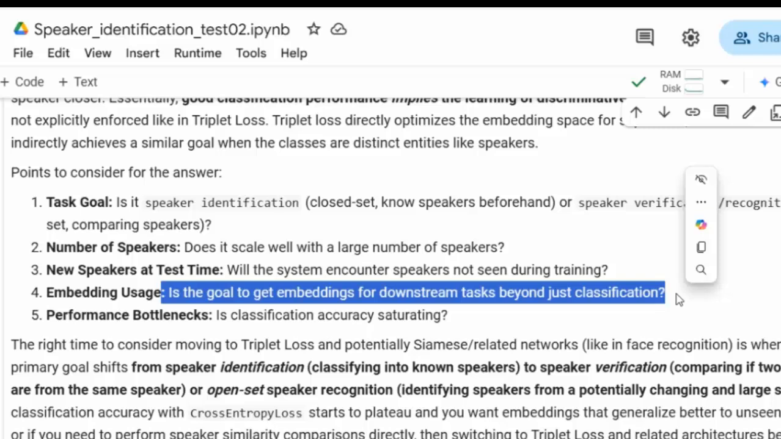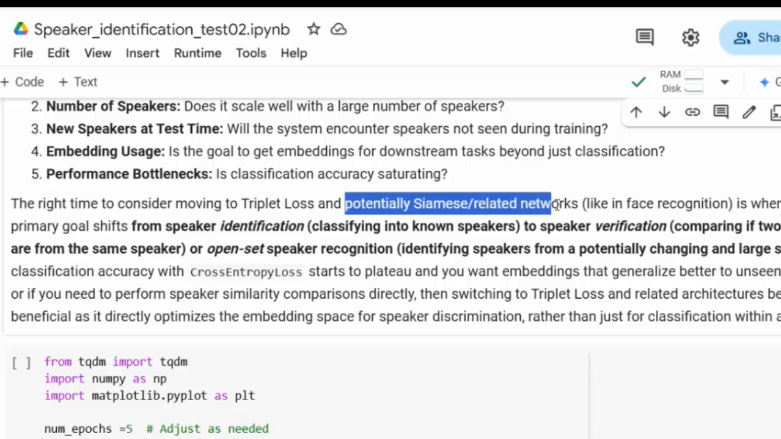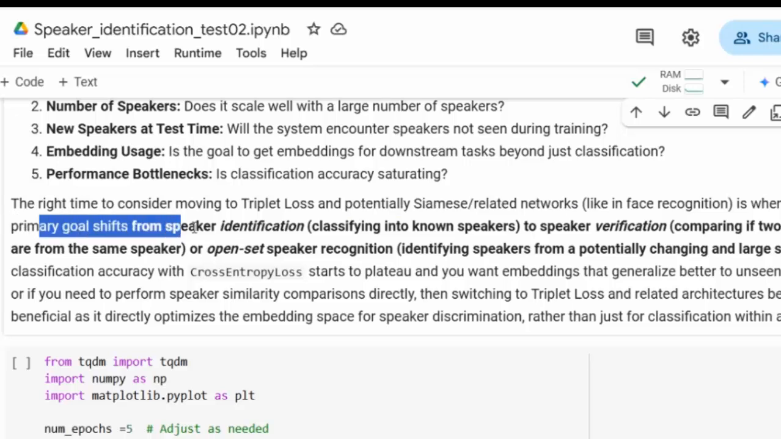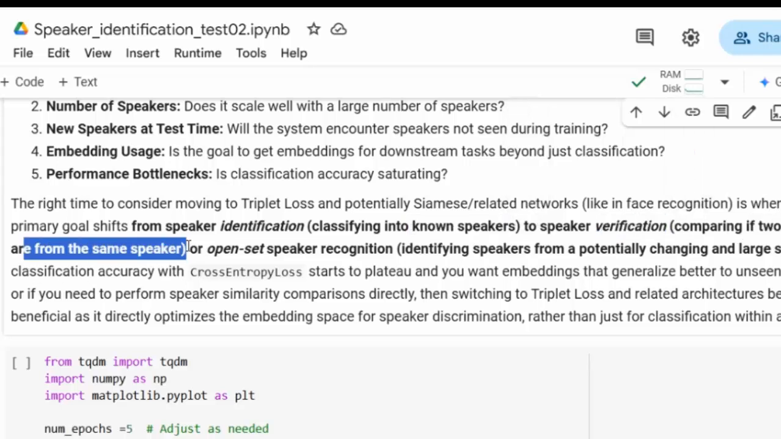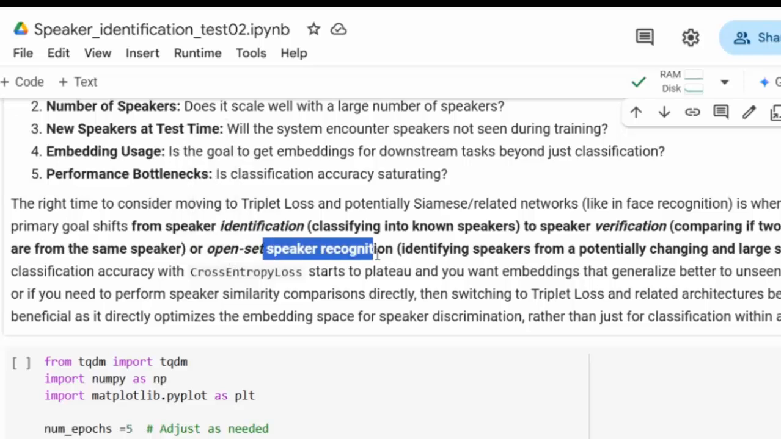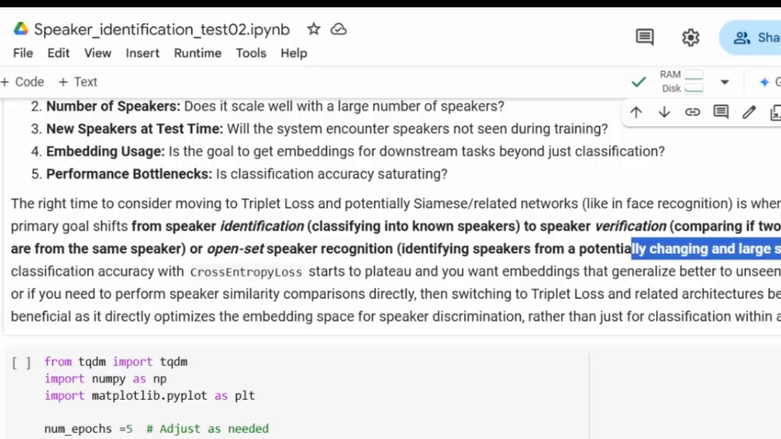Performance bottleneck: is classification accuracy saturating? So when you are doing classification, is the accuracy saturating? Then it is the right time to move to a triplet loss, potentially a Siamese network or similar, just like we do in face recognition. This is when your primary goal shifts from speaker identification to speaker verification, comparing whether two utterances are from the same speaker, or open set speaker recognition, where you identify speakers from a potentially changing, larger dataset.